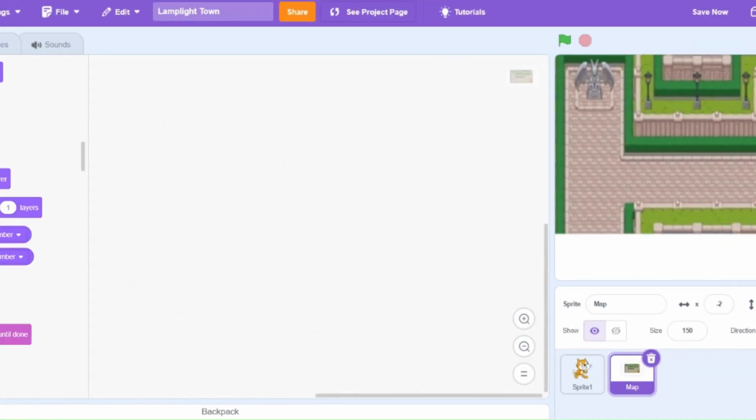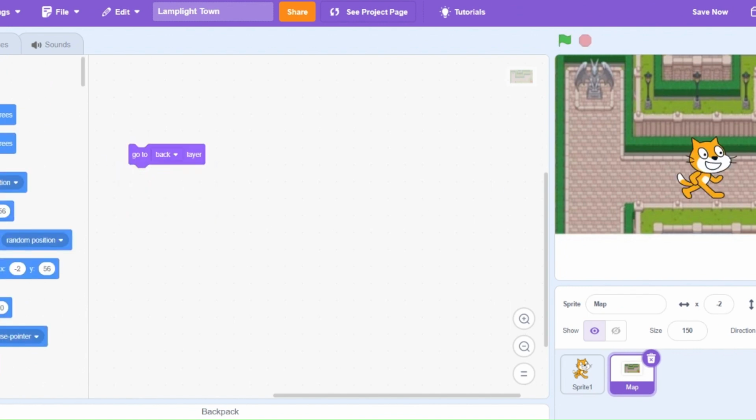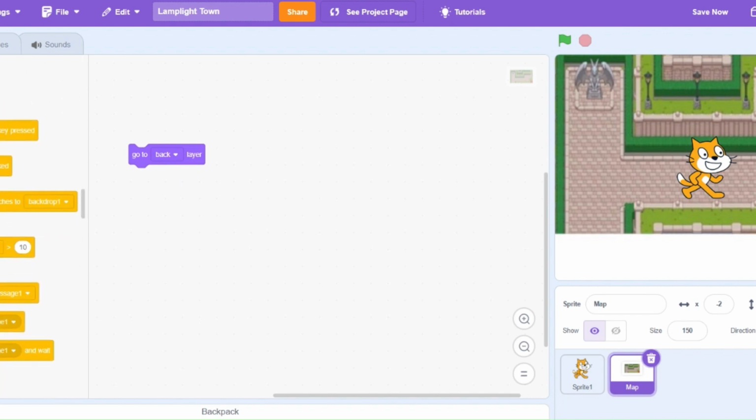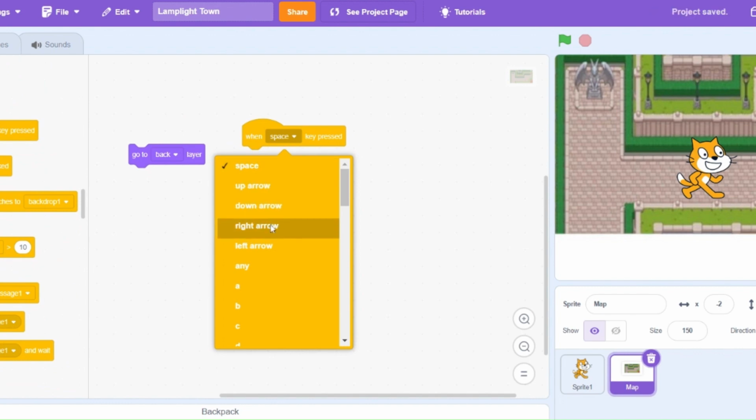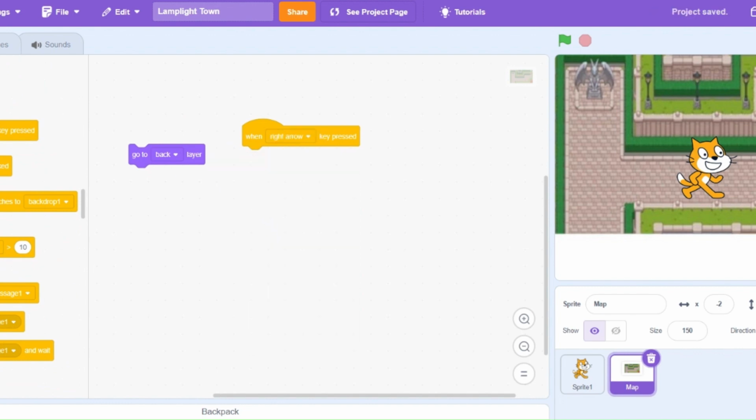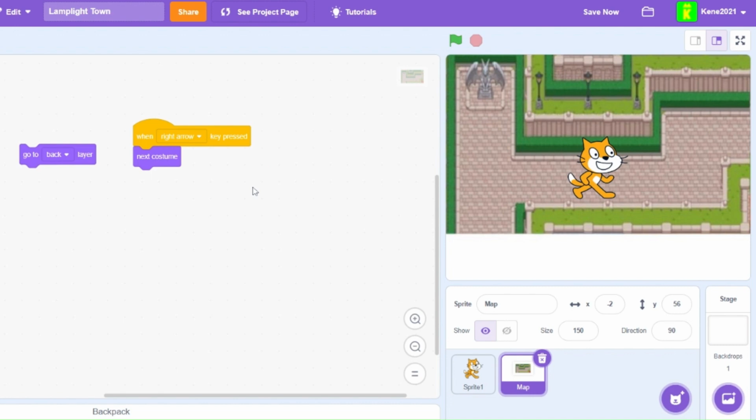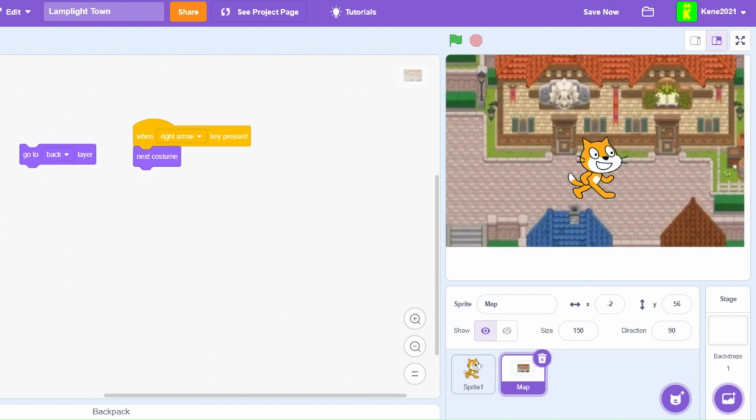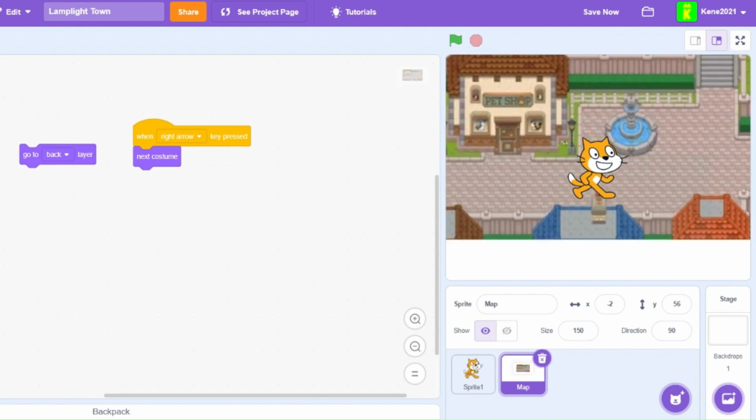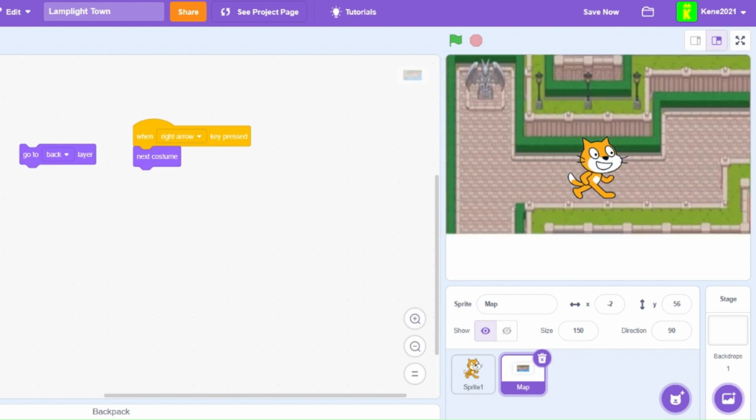So the first thing that we're gonna do is make it go to the back layer for now, so the cat shows. Now, this is pretty much just the basics of how the map is going to work. So, we're gonna put when right arrow key pressed, we're going to broadcast next costume. So now, whenever I click the right arrow, boom, it goes to the next costume over and over. But the problem is, there's no way to go back.